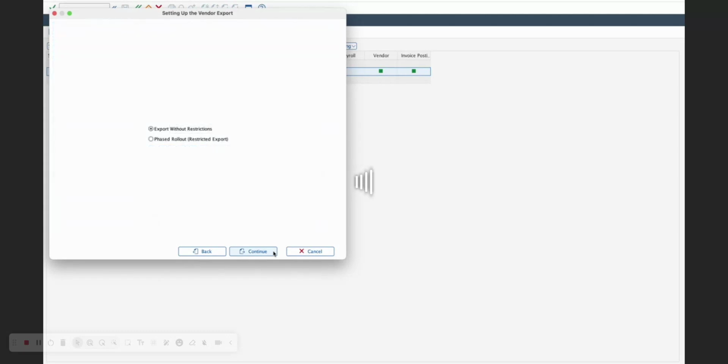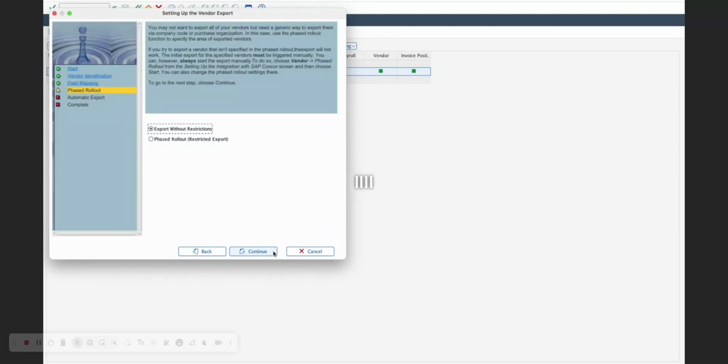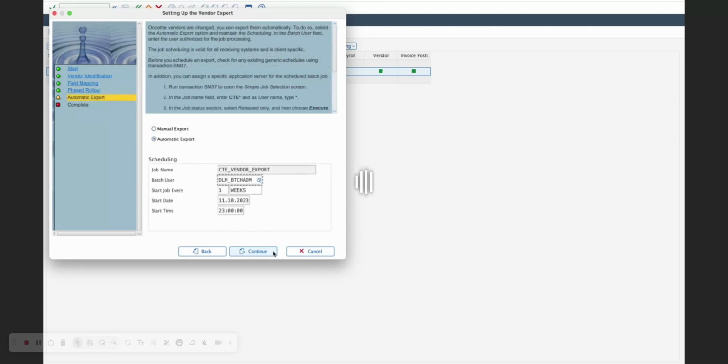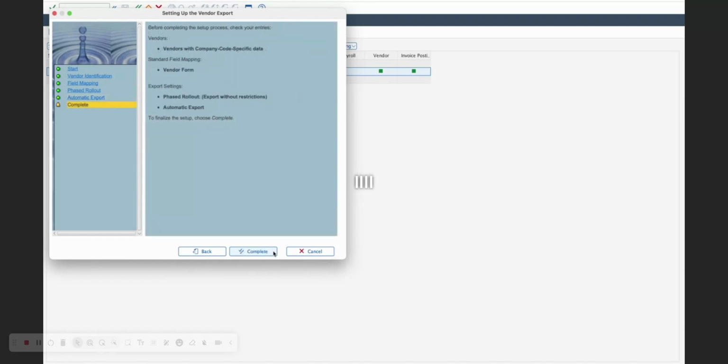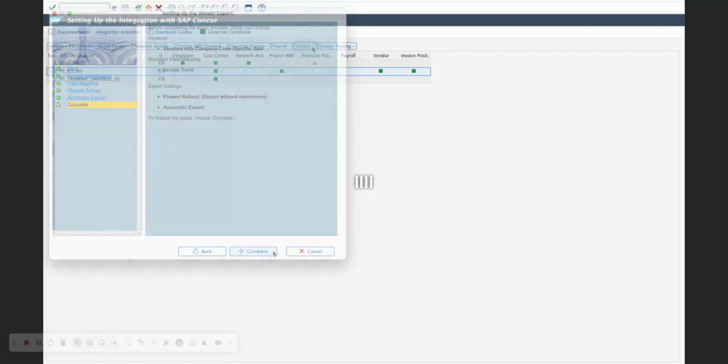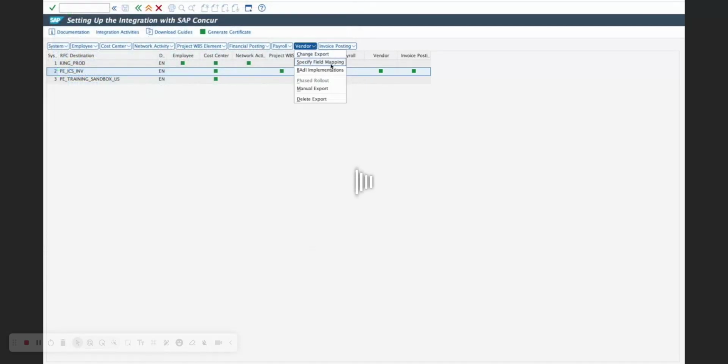You have the option to export all your vendors or use the phased rollout function to export them via company code or controlling area. Schedule the export of vendors to occur automatically, or you can do it manually. Check your settings and click complete. It's that simple.